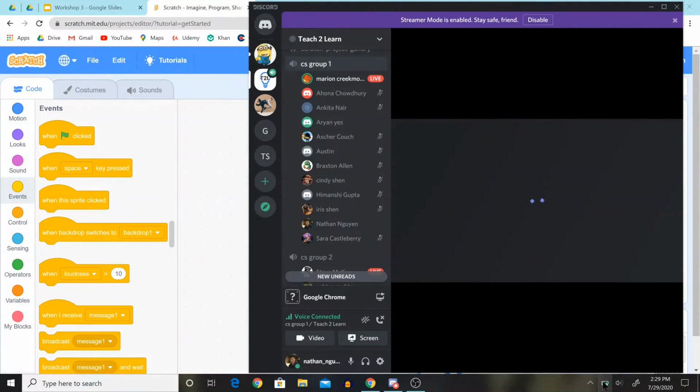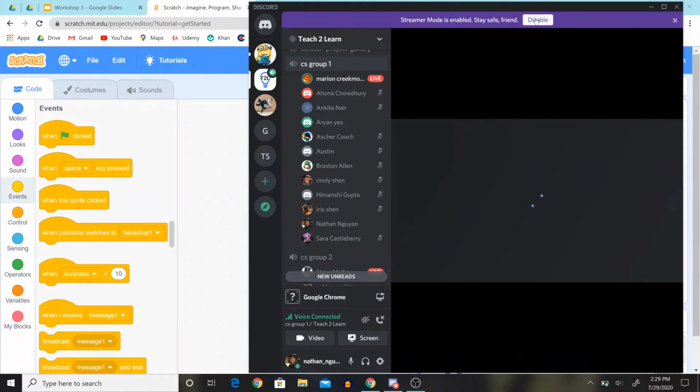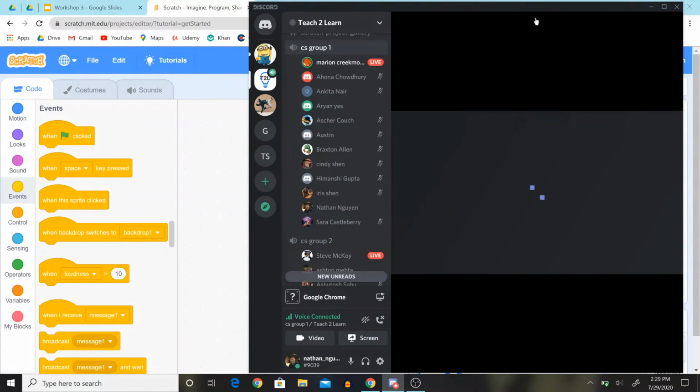So back to the slides. The Scratch activity number 2: what we want you to do is write code so that every time the space bar is pressed, a variable showing the number of times the space bar has been pressed increases.